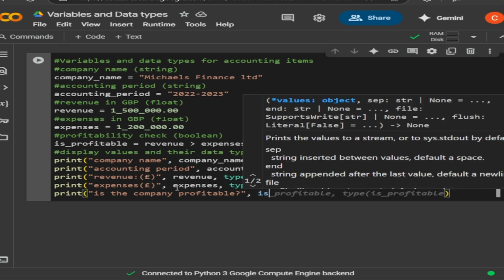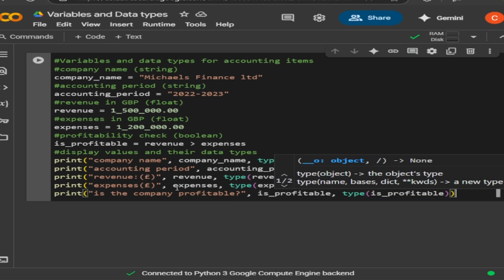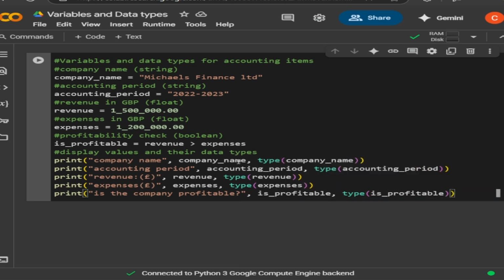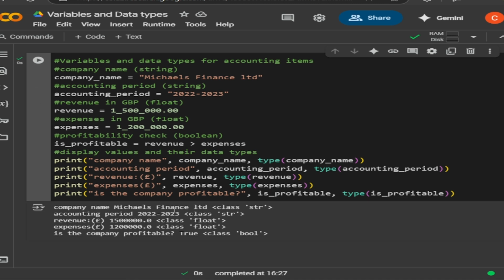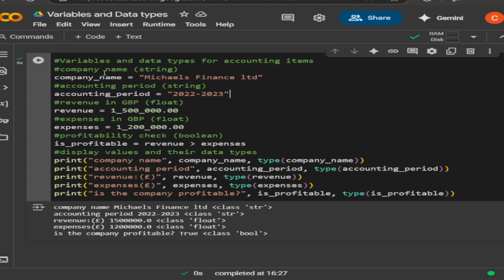Now let's see if this will work. Type is_profitable. See, they're all the same here. They should all be the same as what you wrote earlier, otherwise it would not work. Now if we run this, it shows true, because the revenue is greater than expenses. So now we know that the code works. But if we had to increase the expenses to 1.6 million, it should show false.